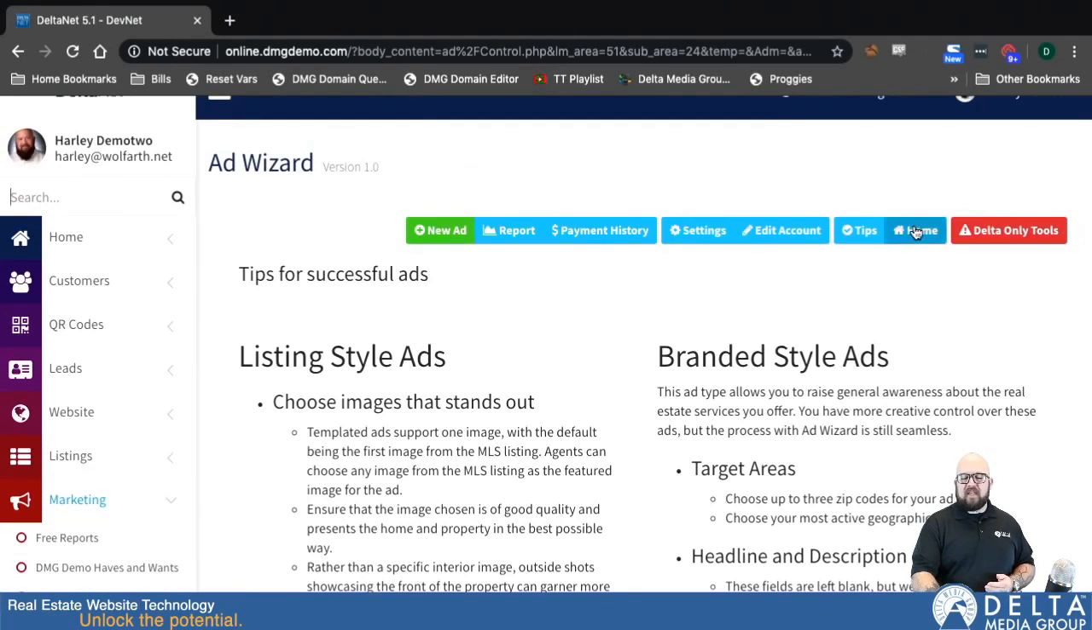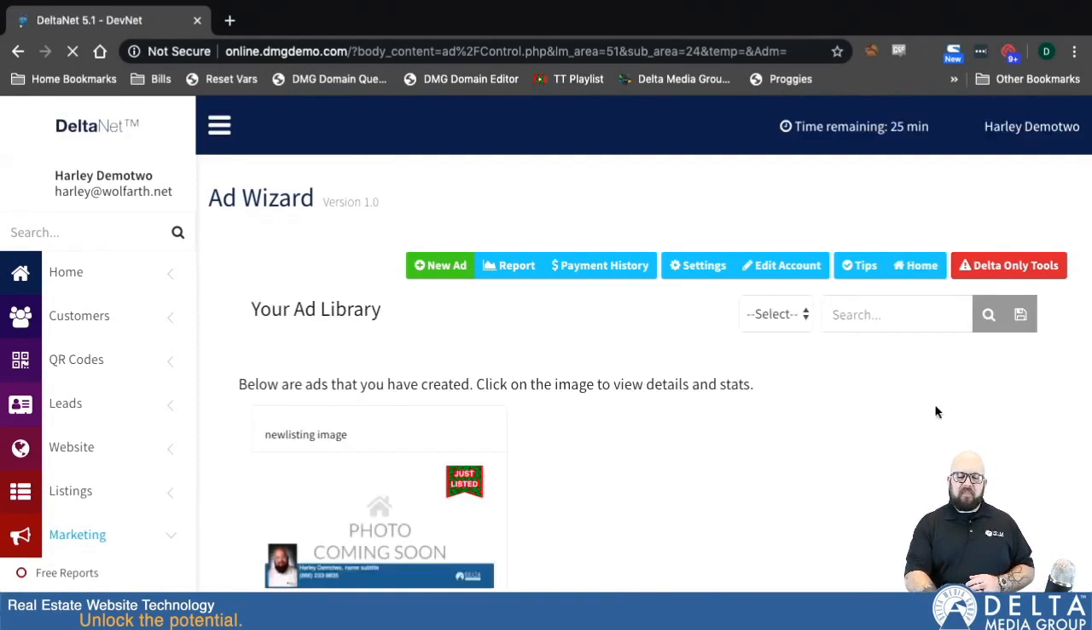And then lastly, we have the home link here, which will take me back over to the AdWizard homepage. Now you can also see this Delta only tools, and just so I mentioned it, that's something that shows up for us for some kind of background configuration tools. So that's not something that you'll see in your AdWizard. All right, so let's go in and create an ad.